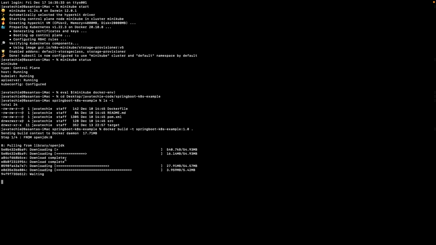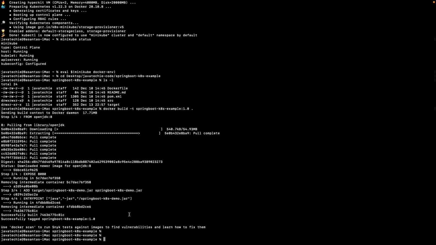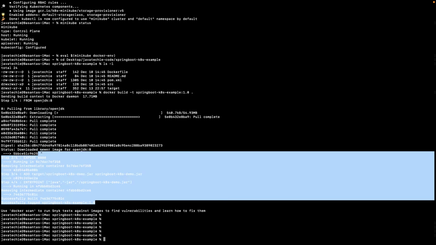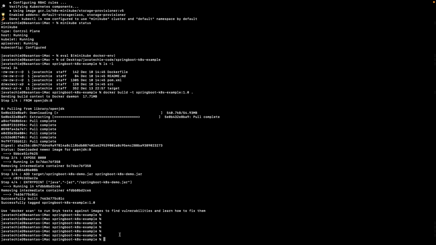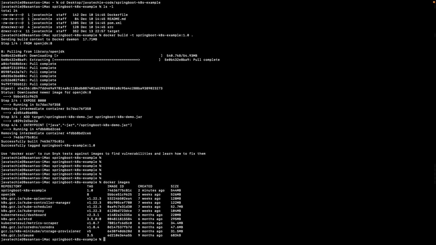It will take a few seconds to create the Docker image. You can see here it's downloading, it's executing all the steps that we mentioned in the Dockerfile. So if you observe, it created the Docker image. Now to verify that, you can type docker images. You can see this image, right? Spring Boot K8s example, and this is the tag we added, 1.0.